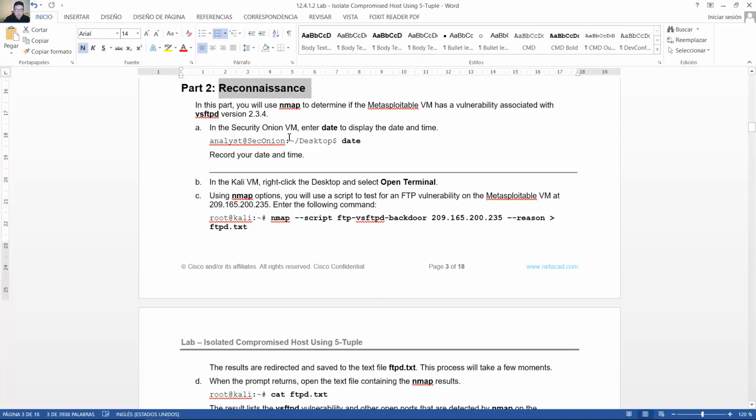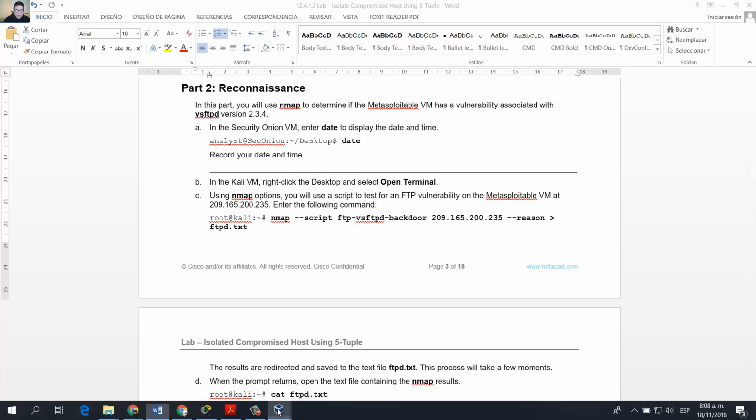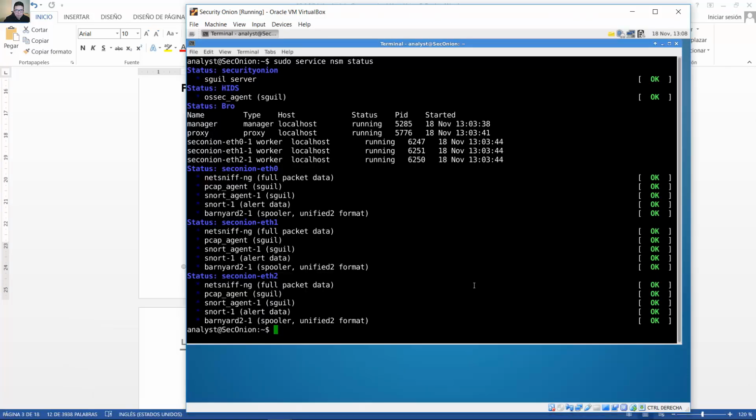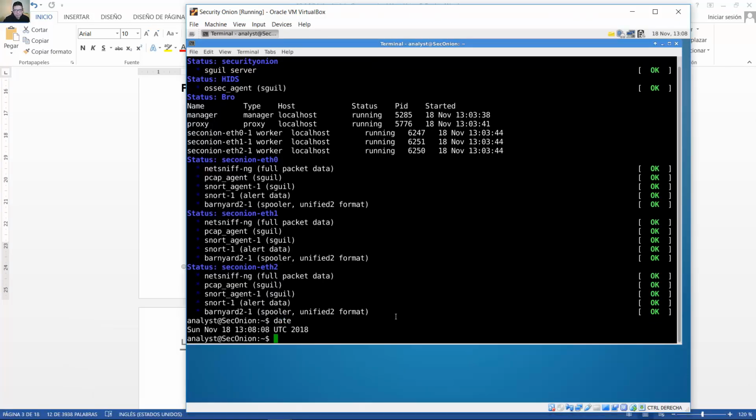Reconnaissance. You will use nmap to determine if the Metasploitable virtual machine server has a vulnerability associated with vsftpd version 2.3.4. Okay, on Security Onion, display the date and time: date. Okay.